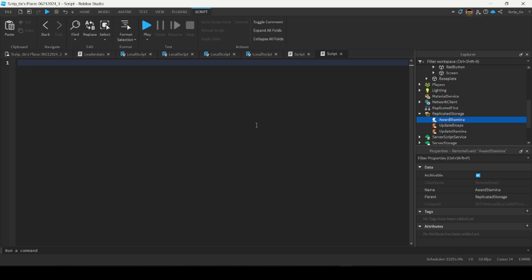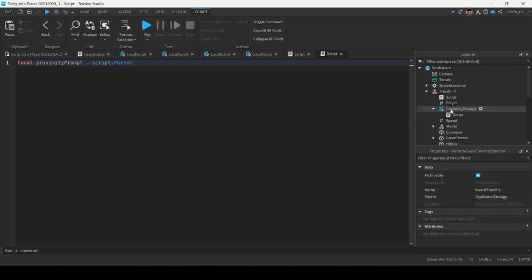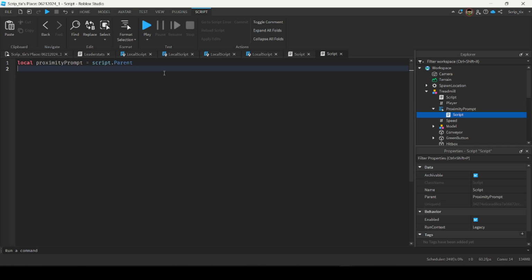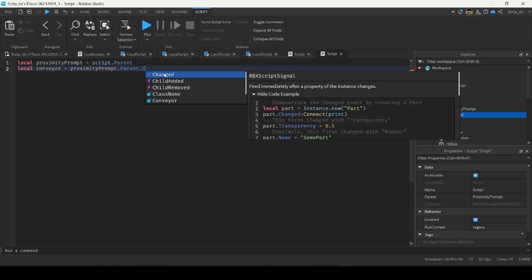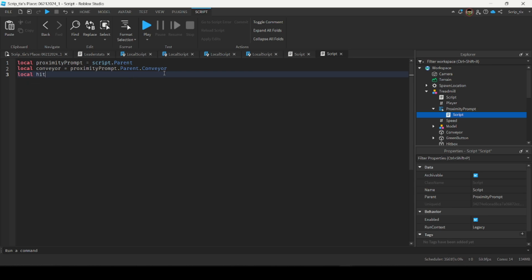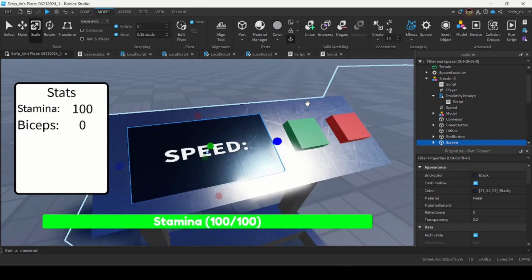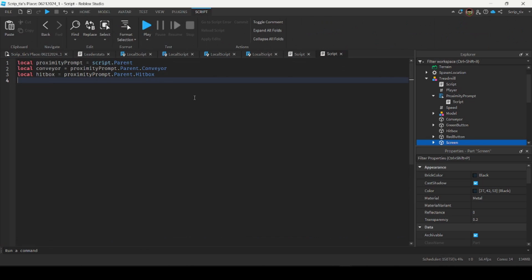So the first thing we need to do is get the proximity prompt. So we can do local proximityPrompt = script.Parent. It's script.Parent because this script is directly inside of the prompt. We need to get the conveyor, so local conveyor = proximityPrompt.Parent.Conveyor. We need to get the hitbox, so local hitbox = proximityPrompt.Parent.Hitbox. We need to get the screen. The screen is basically this part with text on it.